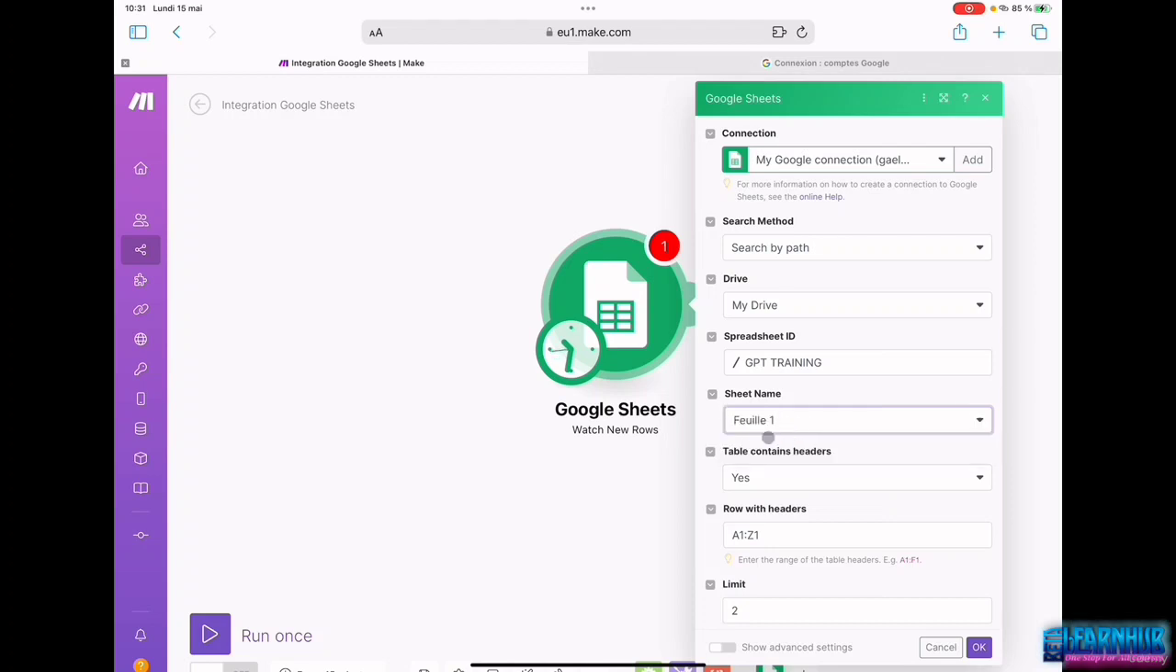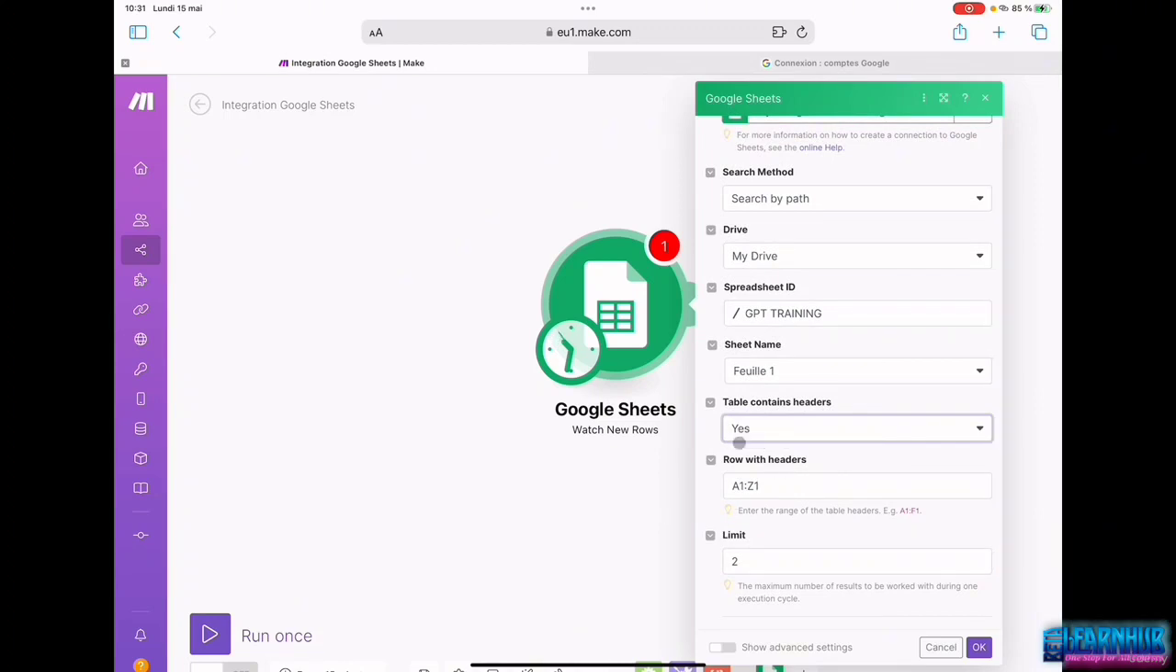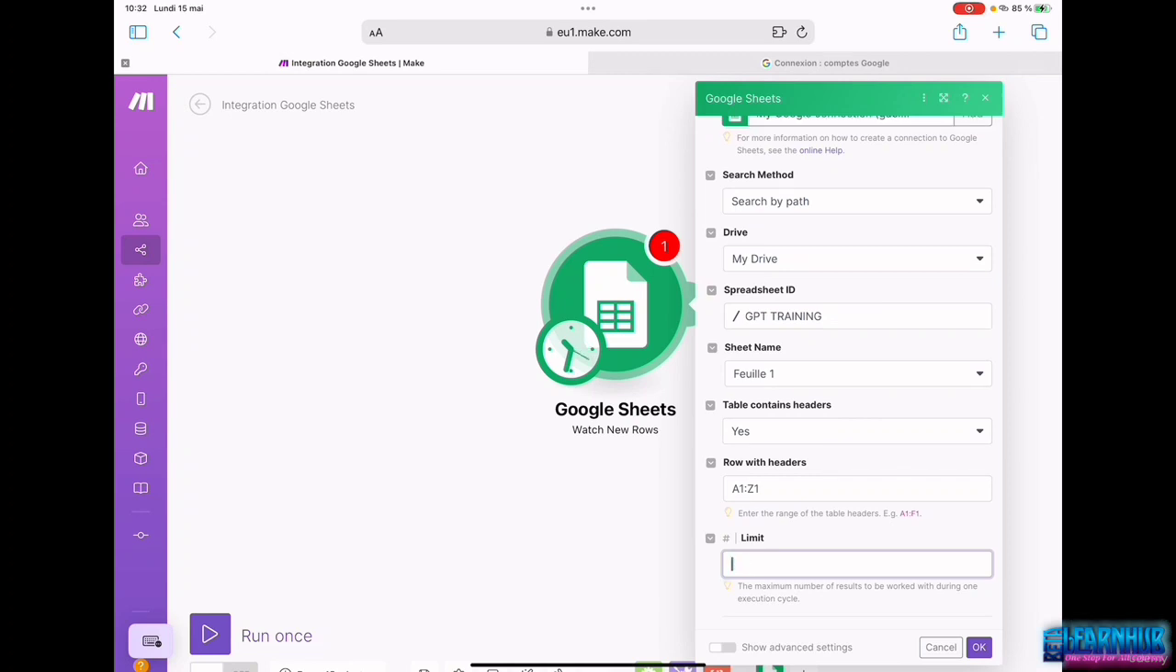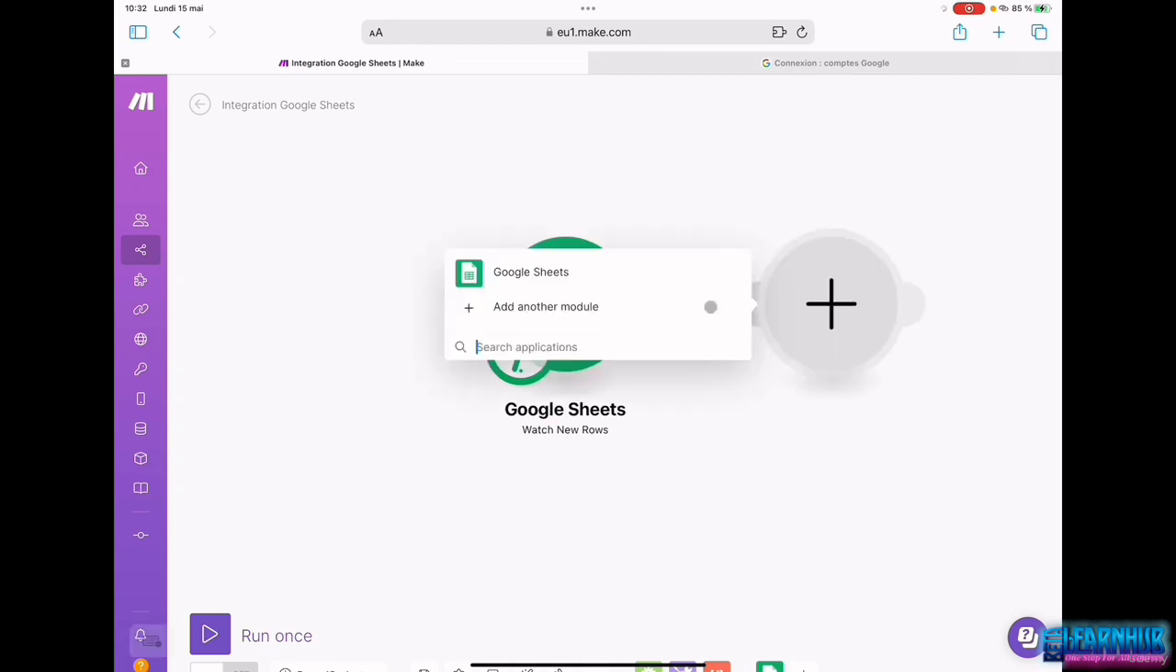Select the spreadsheet ID that you created, select the sheet, Sheet 1 for example, headers yes, row just leave it like this, and limit just say 3 because we actually put 3 topics. To be clear, the limit is how many operations the software can do in one run. I put 3, I could have put 21, it is actually up to you. So now, we are telling the machine, hello, watch my Google Sheet, okay?